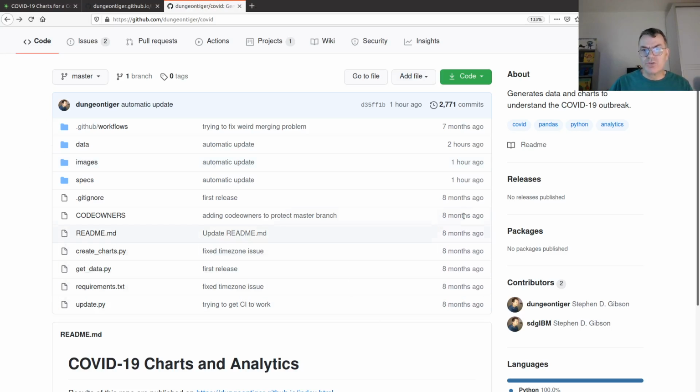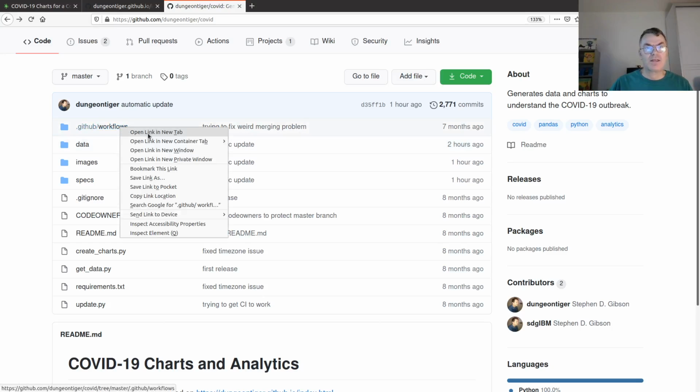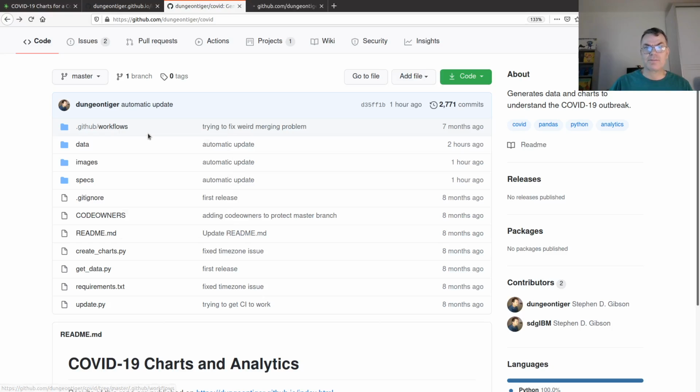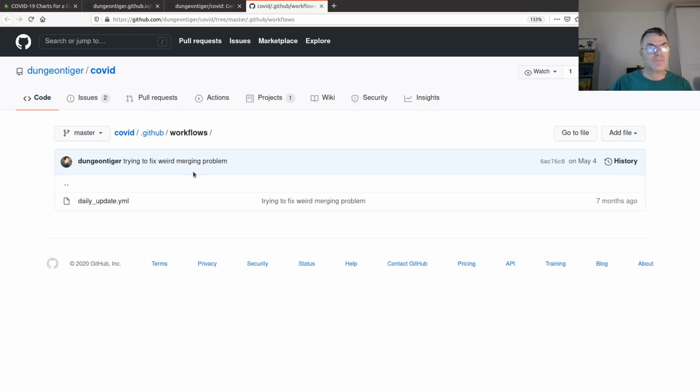Okay, so let me go back. And we can also see that there are a bunch of files here that haven't been updated since the creation of this repository, like 8 months. But one of them is the workflow. So this is where the GitHub Actions is configured. Let me look at that one, how it works.